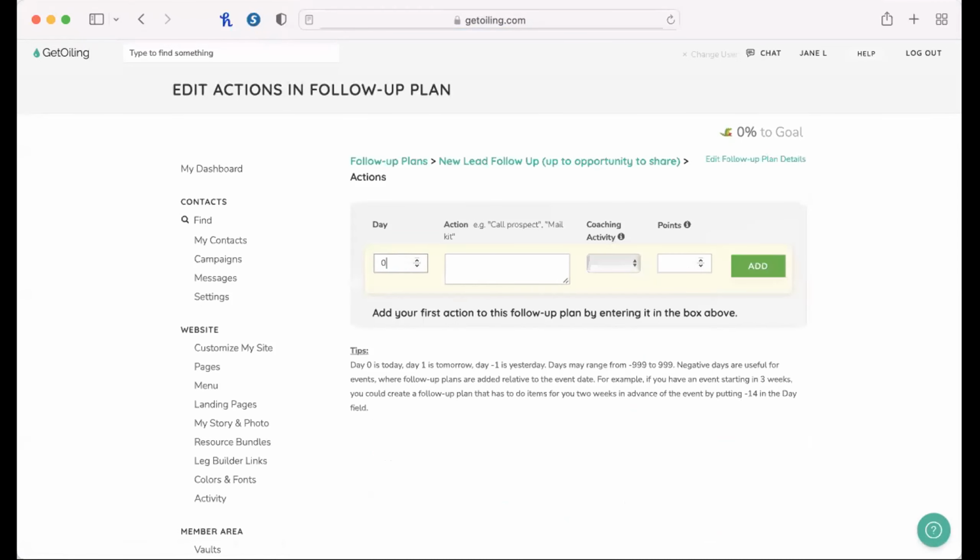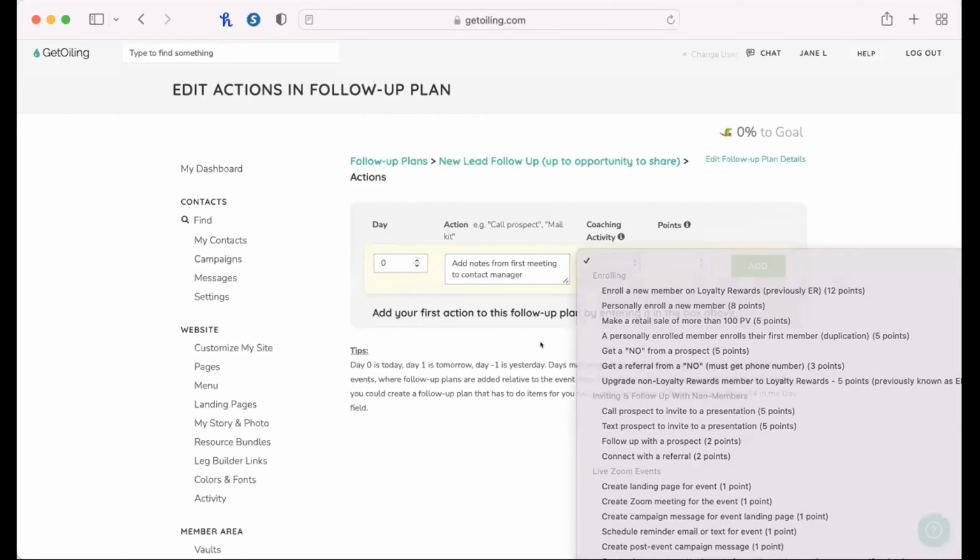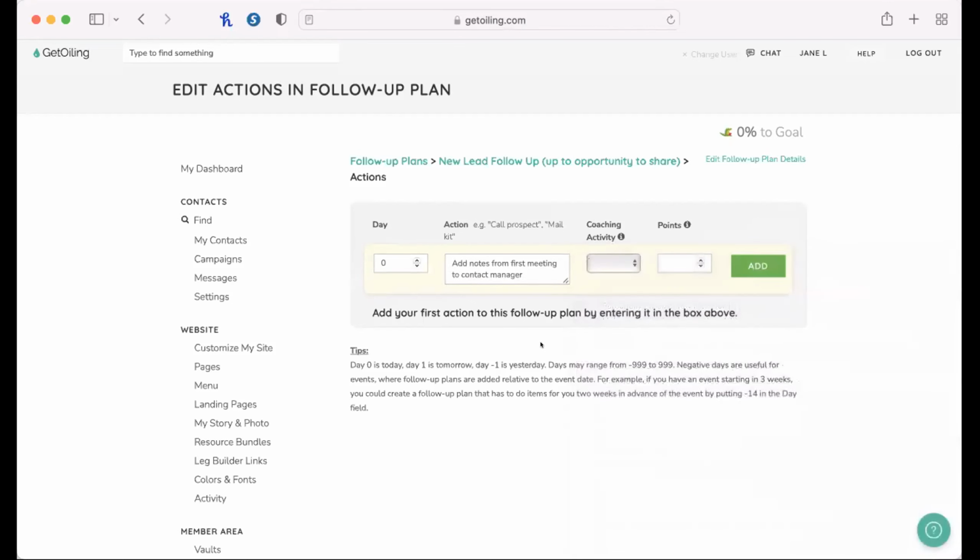Day 0 is going to be immediate. And these are going to be to-dos for you. They won't see this. They will not see this. So the to-do for me is going to be add notes from first meeting to contact manager. This is not a coaching activity, so I'm not actually going to pull one from here. This is just for your own record keeping purposes. I'm going to hit add.